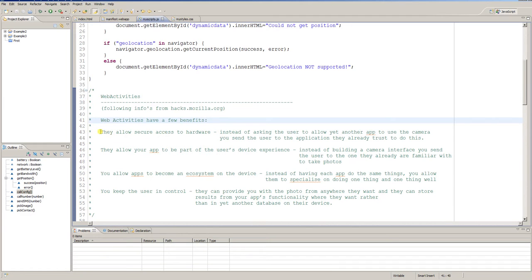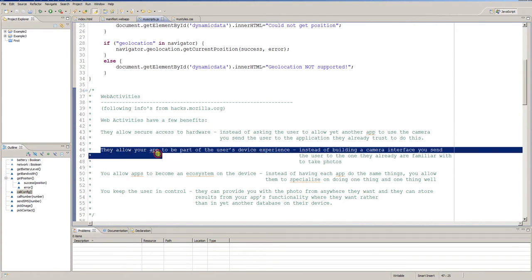They allow secure access to hardware. So instead of asking the user to allow yet another app to use the camera, you send the user to the application they already trust to do this. So within your application, you can tell Firefox OS to call, for example, the camera application to take a photo and give you back the result, instead of writing your own functionality to take photos. Second, they allow your app to be part of the user's device experience.